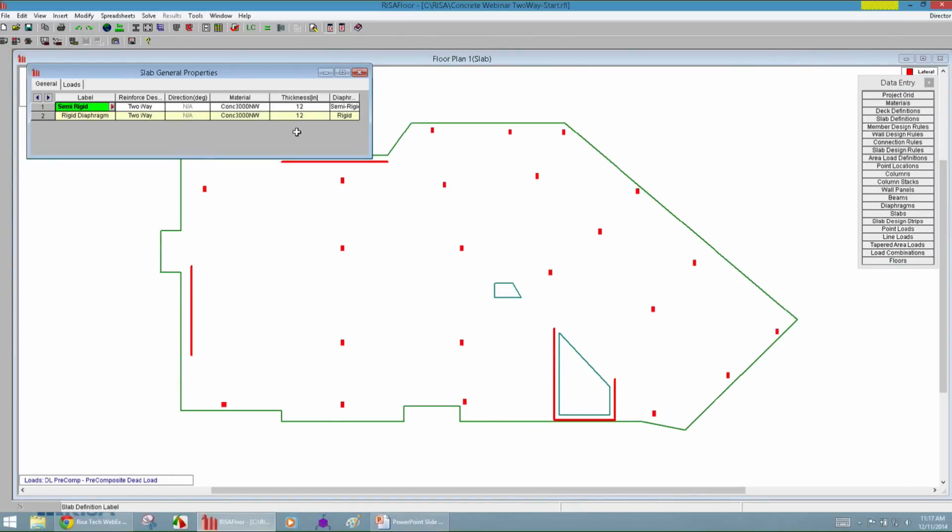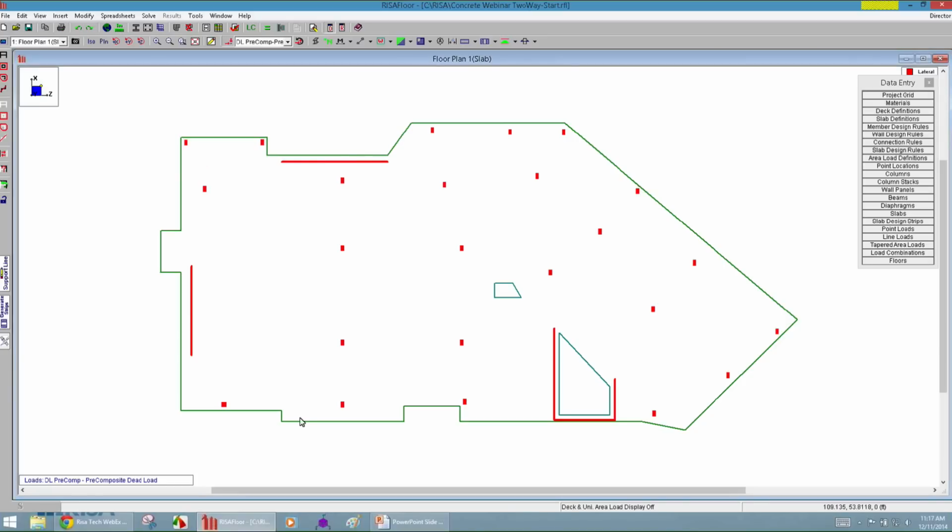So we have a semi-rigid and a rigid diaphragm. We'll talk about the semi-rigid diaphragm here shortly, but that's a brand new feature here. But I want to talk about that you define all your information here: the thickness, the type of concrete you're going to be doing, all that, and you can draw it in this slab edge.